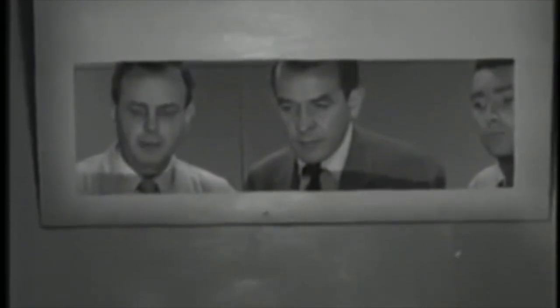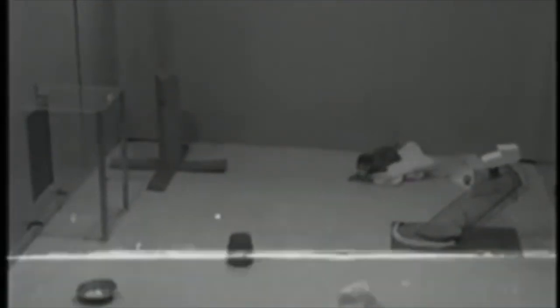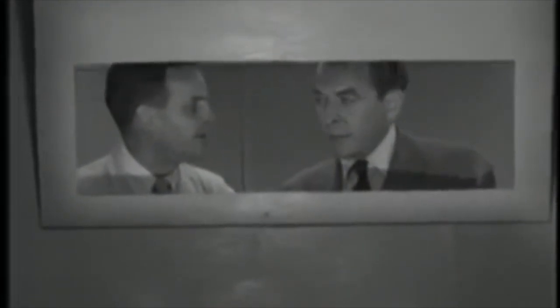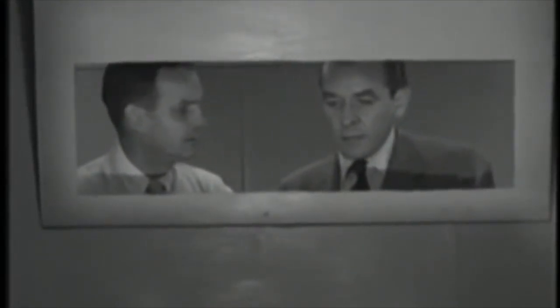Now we'll take the baby monkey out and put in a wire mother. Now, this one was nursed by a wire mother. That's right, all his life. She doesn't seem to help much. Now, we'll try the same test with a cloth mother in the room. You see the contrast in the behavior?